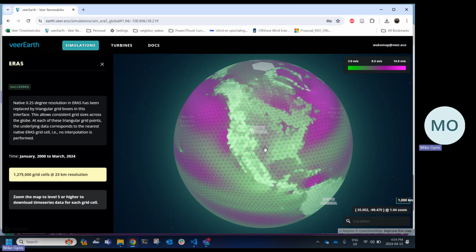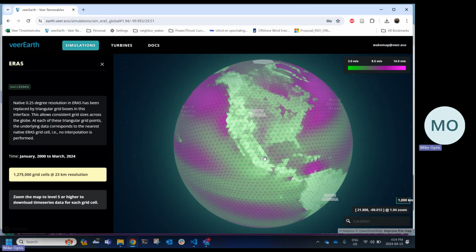You'll notice that these aren't the native 0.25 by 0.25 degree grid boxes that ERA5 uses. Those get pretty condensed and warped as you get up to the upper or very lower latitudes. So what we've done is to make things uniform. We're using this triangular grid box, which essentially then, when it comes to downloading data, grabs the nearest native ERA5 resolution grid coordinate that best matches this triangular box.